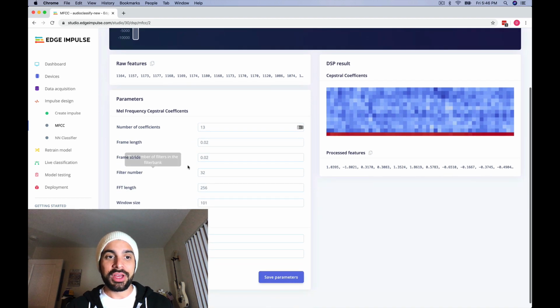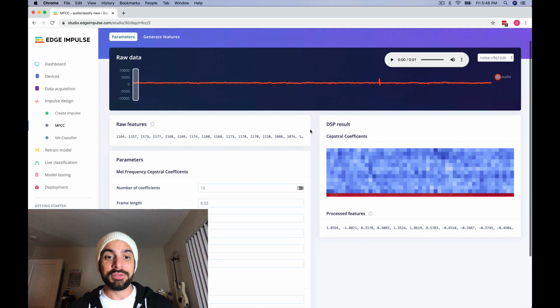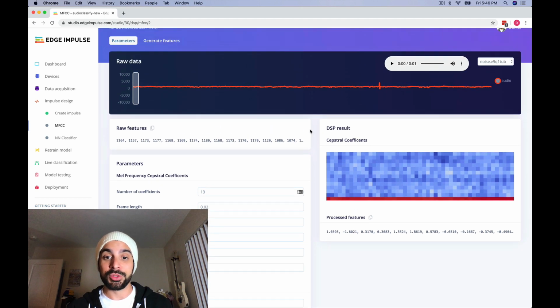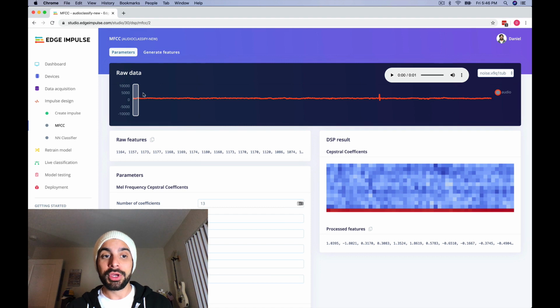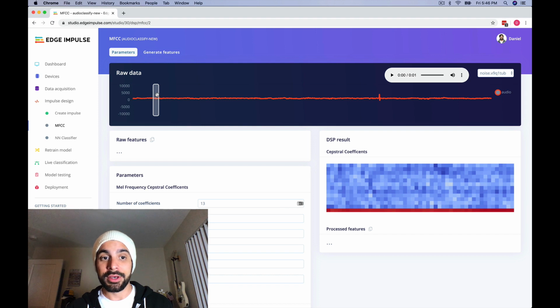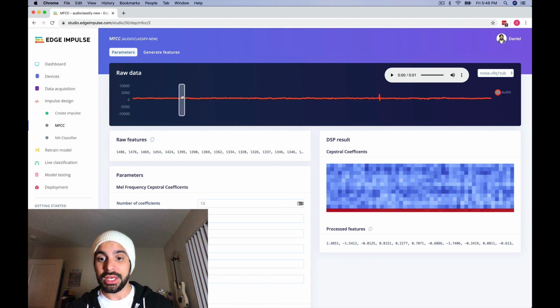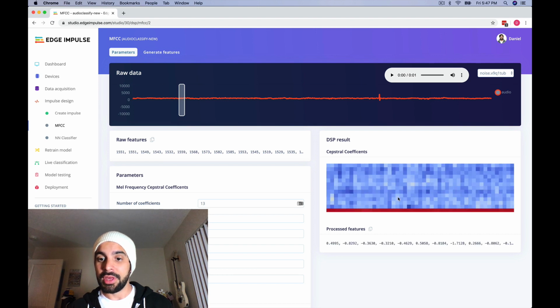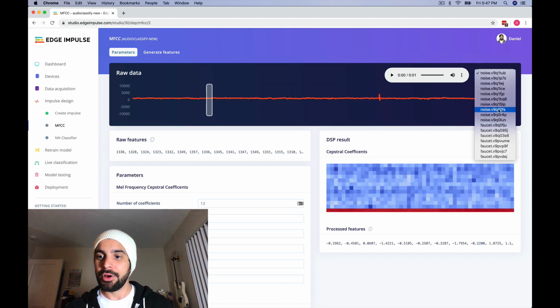We're not going to actually change any of the parameters here because the default parameters in Edge Impulse work really well for this task. But you can see how we have our raw audio here, and we're able to jump around to different windows within it, so different 1 second windows, and see how the result of the MFCC changes based on where we are. So this is noise here. So let's have a look at a sample of faucet and see if it looks visibly different.